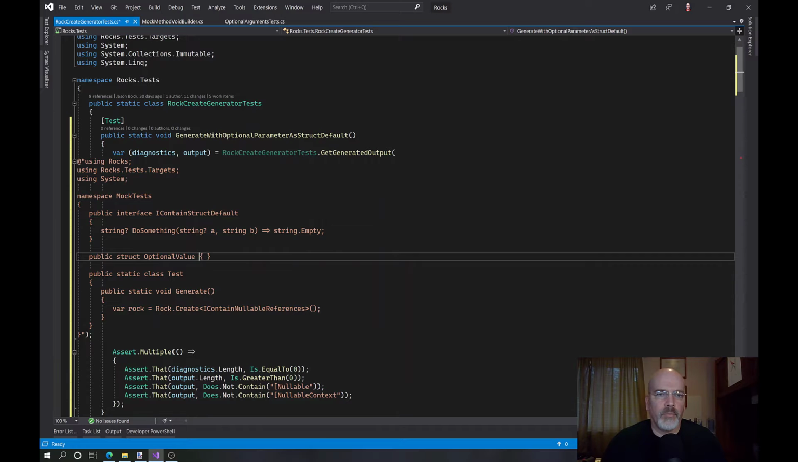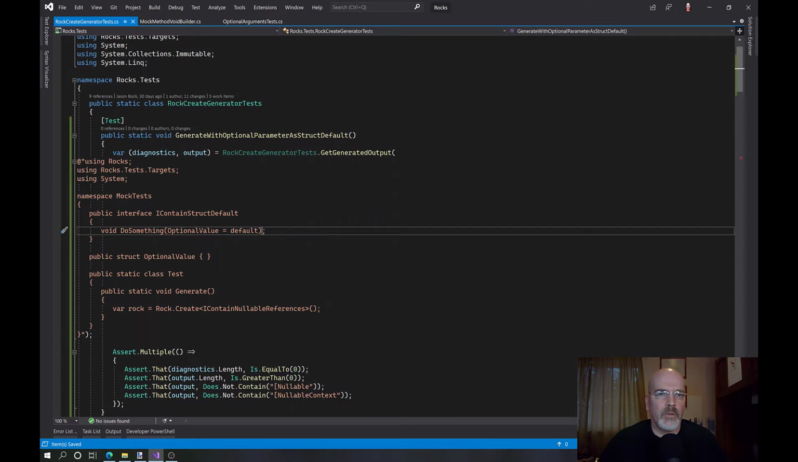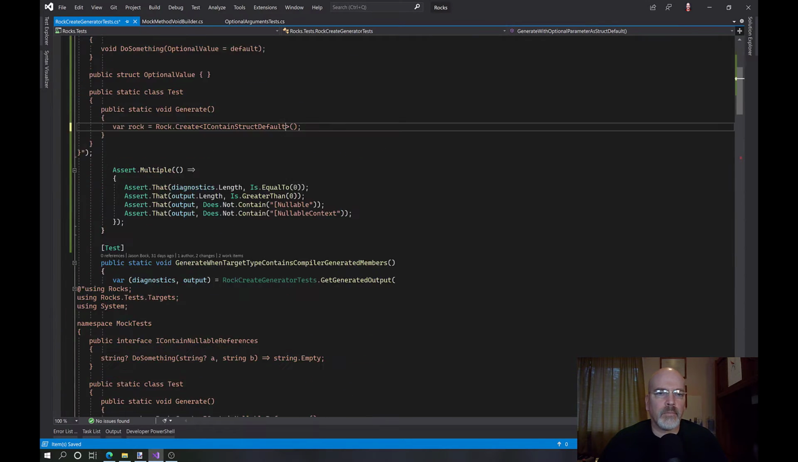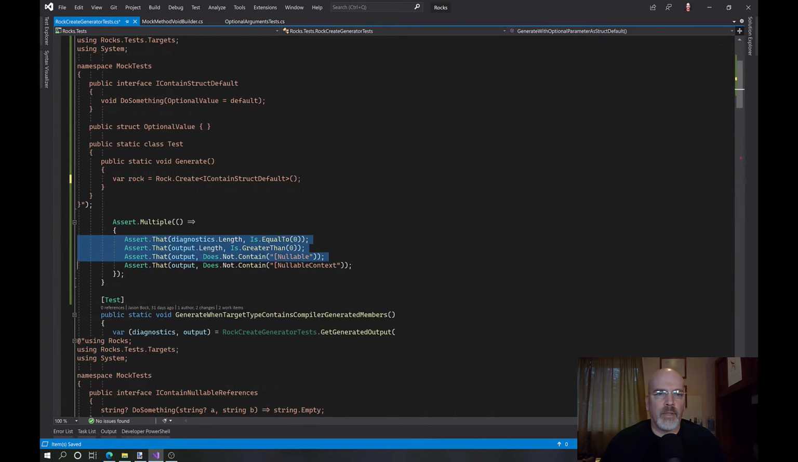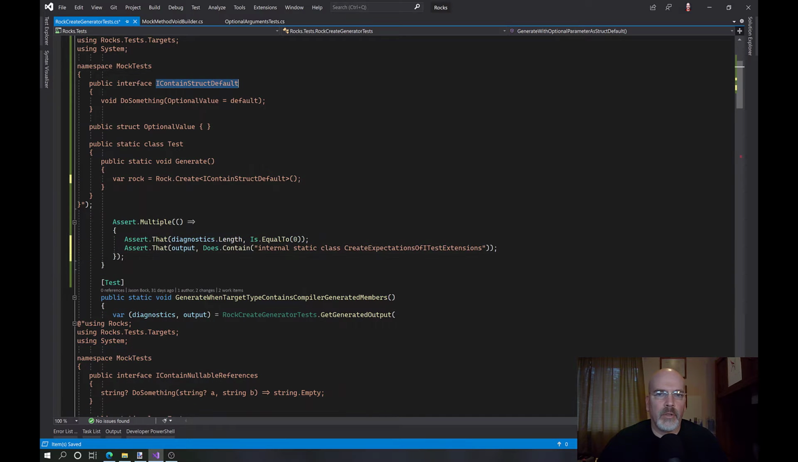And then we're going to have, just like we did before, public struct optional value, doesn't matter. Then we're going to say void do something, where optional value is equal to the default. Then we create a struct default. That's not necessarily going to prove that everything is good. If I run this test and it succeeds, it shouldn't be that surprising, but what we want to see is what the code would end up looking like.